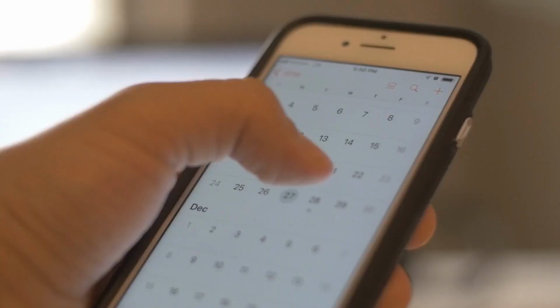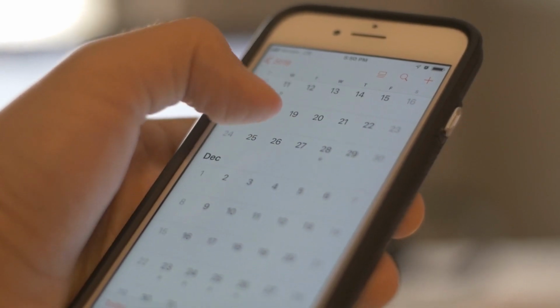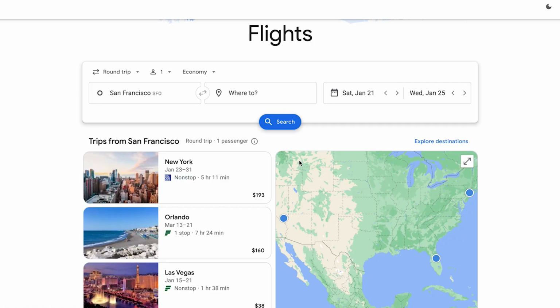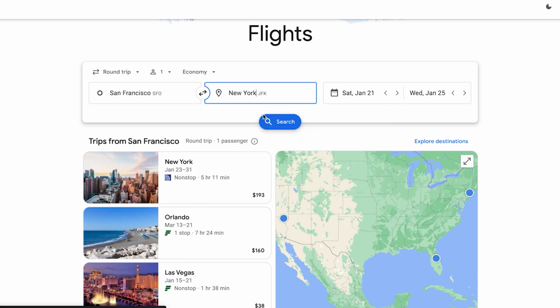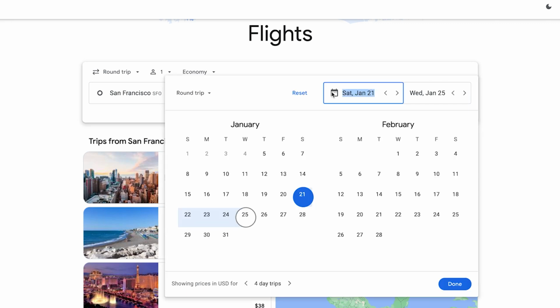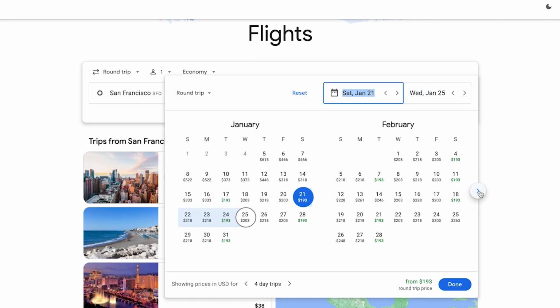The first way that you can use Google Flights to find the best flight deals for your trip would be to check out the calendar feature. Instead of searching for specific dates, just enter your departure airport and arrival airport, and then click the calendar icon beside the search bar. This will show you round-trip flight prices from your departure to your arrival destination with the cheapest prices highlighted in green.